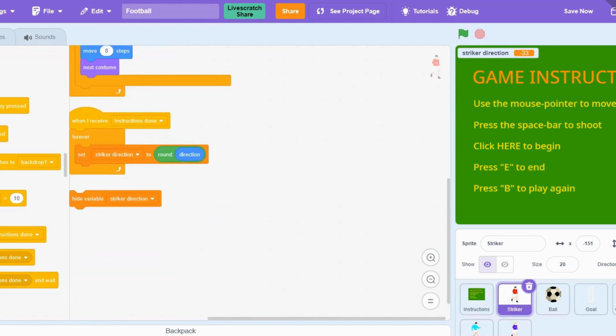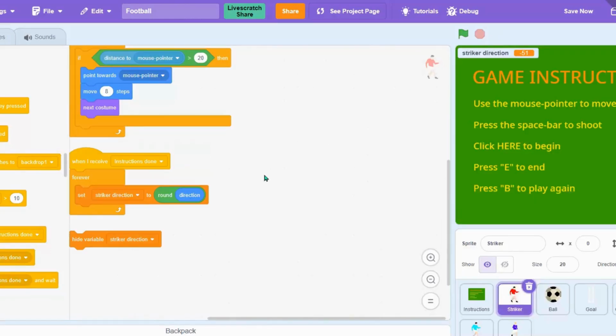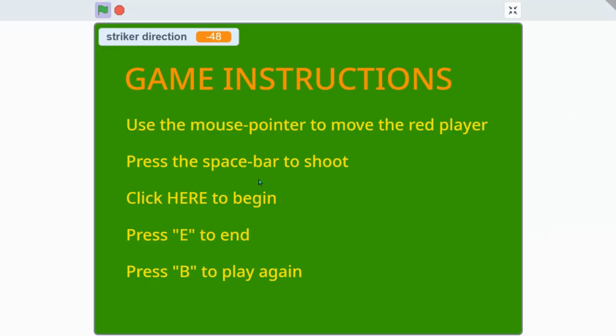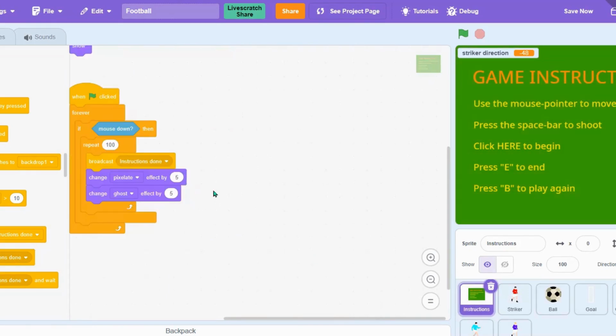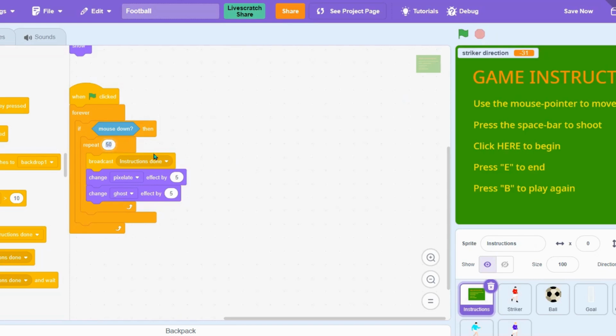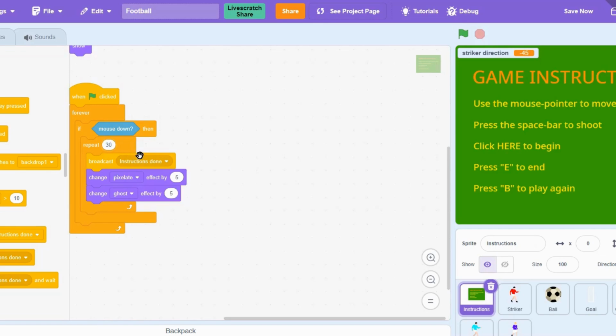Okay, now let's find out and play the game. Oops, we have a problem. So if the instructions is done, yeah, I know the reason why. If we try to play the game, and if we mouse down, if we left click, then the pixel effect will still continue, and the ghost effects will still go down. Repeat 100. Yeah, so let's try repeat 50 if it works. Now let's try repeat 35. Okay, now we fixed the problem.